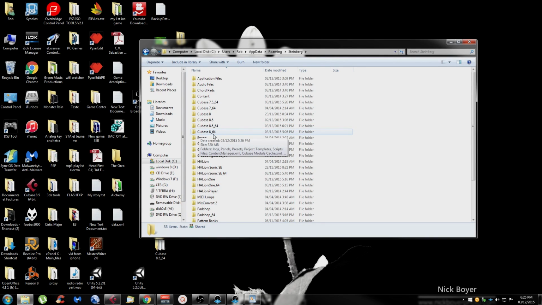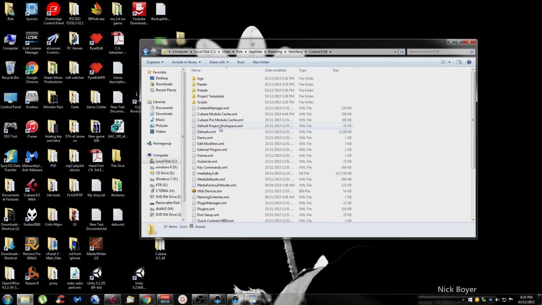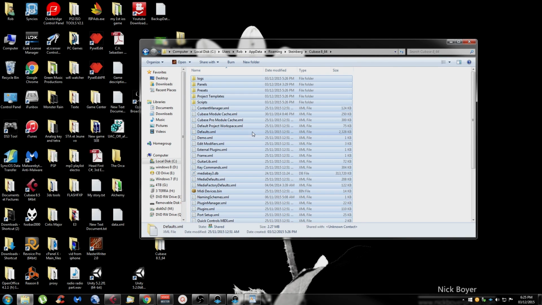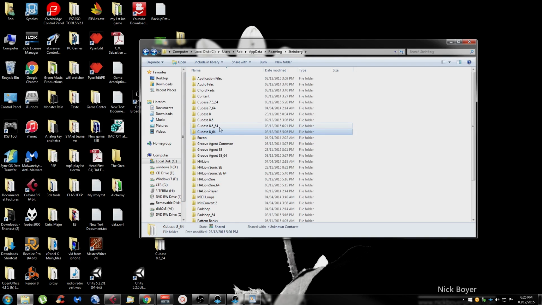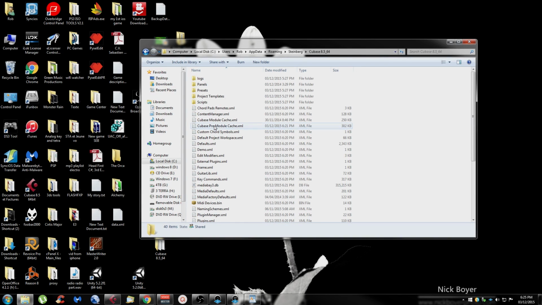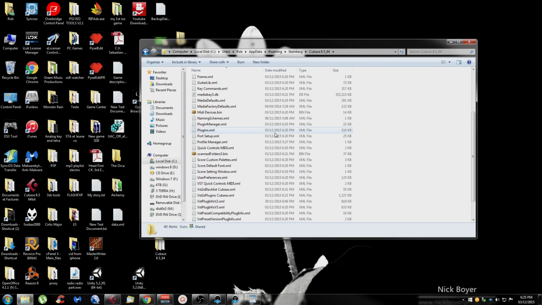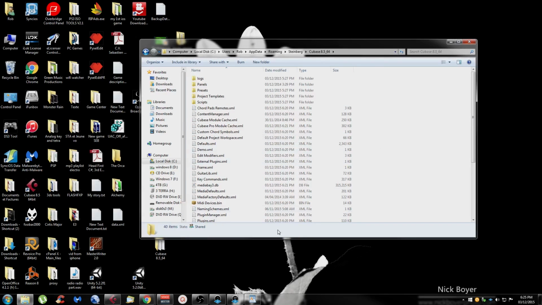So Cubase 8 64 if you're on 64 bits. And now I do Control A, or Command A if you're on a Mac, to select everything. Well, on a Mac, it's not going to be the same folder, so never mind. And then you can do a Control C to copy everything, or just right click and do copy. And then you go into your Cubase 8.5 folder, make sure it's the right one, 64 or 32 bits. And then you just paste it here.